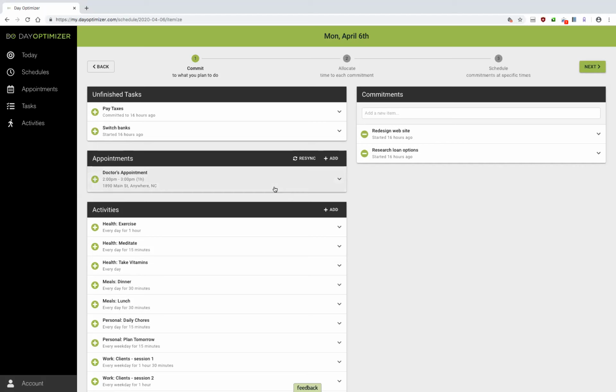Again, these are automatically imported from my calendar. You may see appointments here that you don't plan on attending. You may also have optional meetings on your calendar or other people's appointments that are important for you to know about, but that you won't be going to. Just leave these on the left-hand side. Only appointments that you commit to by pressing the plus sign will be added to your schedule.